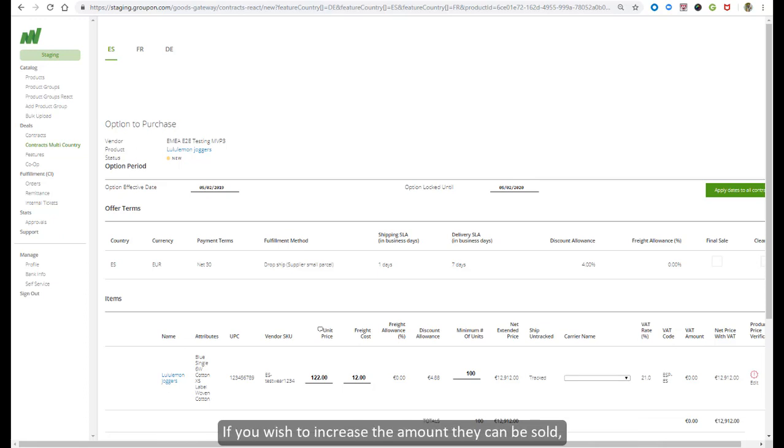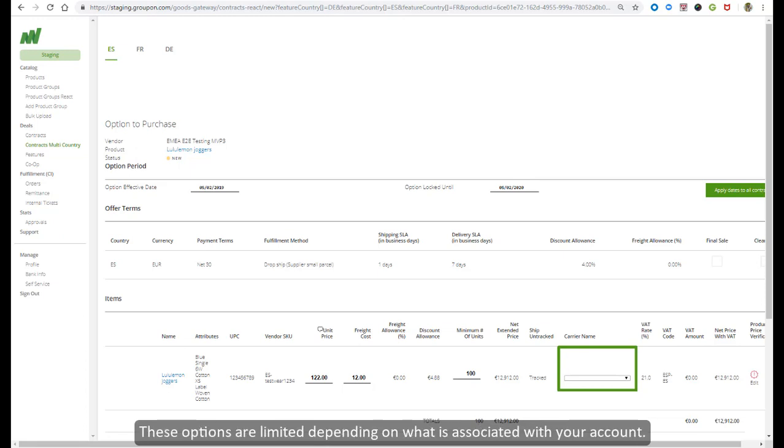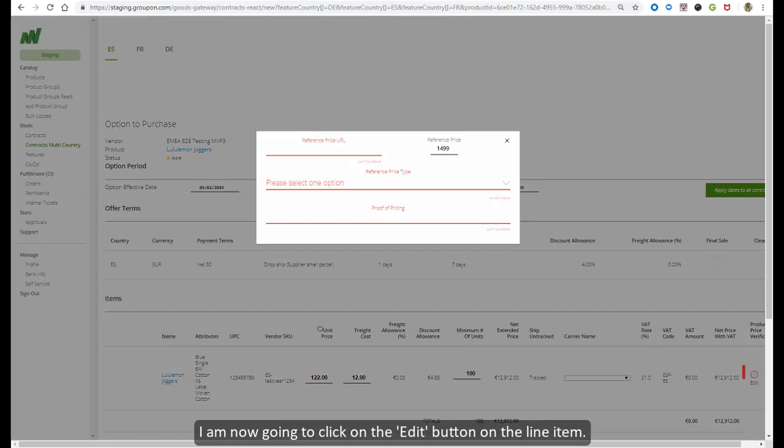If you wish to increase the amount that can be sold, you can then add a greater amount within the specific product details page. We can see that you can also choose the carrier name. These options are limited depending on what is associated with your account. I'm now going to click on the Edit button on the line item.